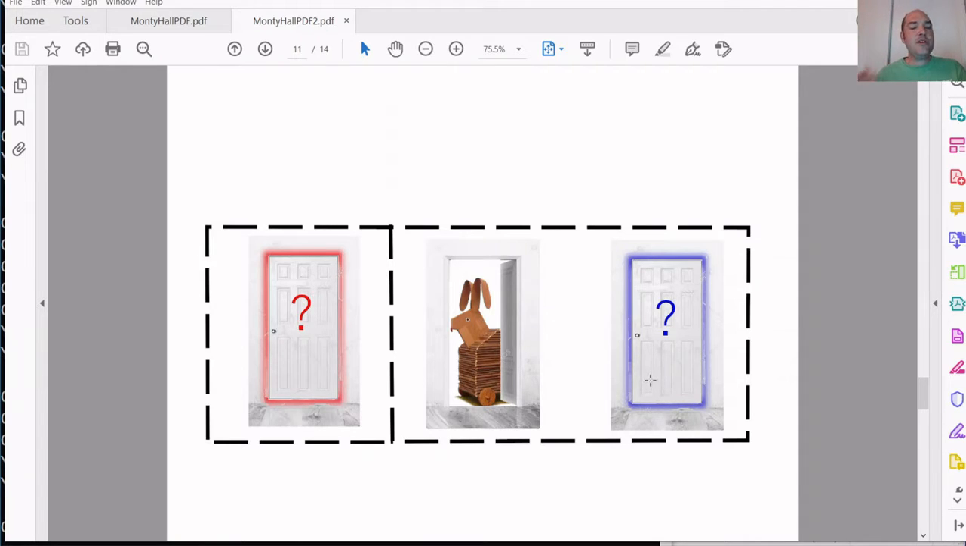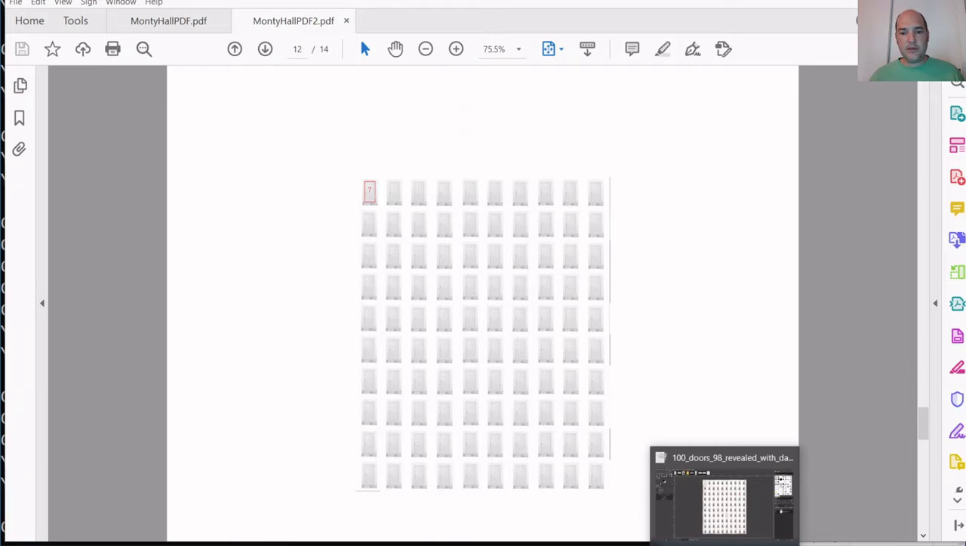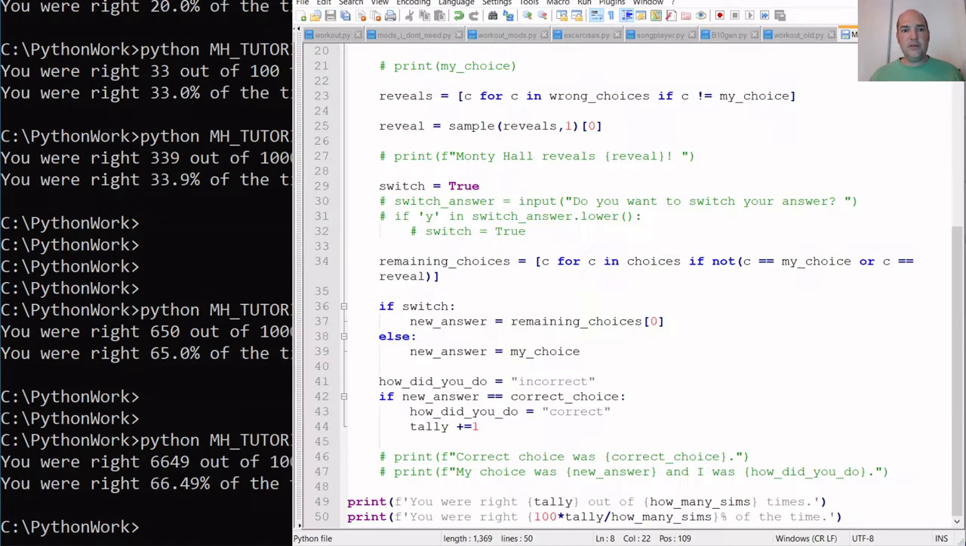So now the question becomes, what if you really generalize this? What if we went to a Monty Hall problem that looked like this, where now you've got 100 doors, and you just pick one door over here. And so we're going to change our code now so that we can do the Monty Hall problem, but instead of having just 3 choices, we can have 100 choices. And instead of revealing just one door, we could reveal maybe 50 doors or 98 doors or something like that.